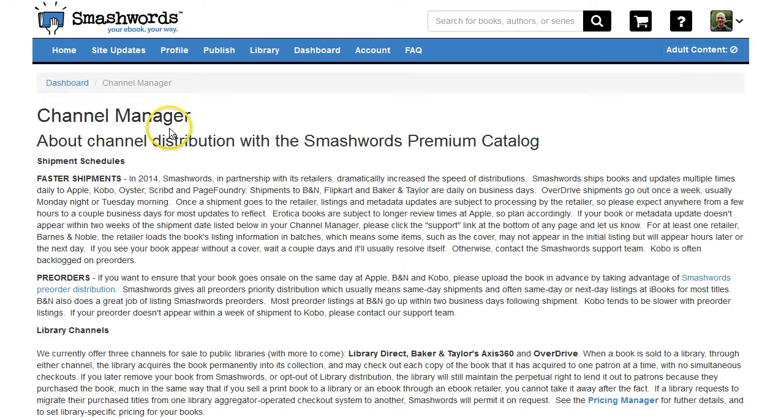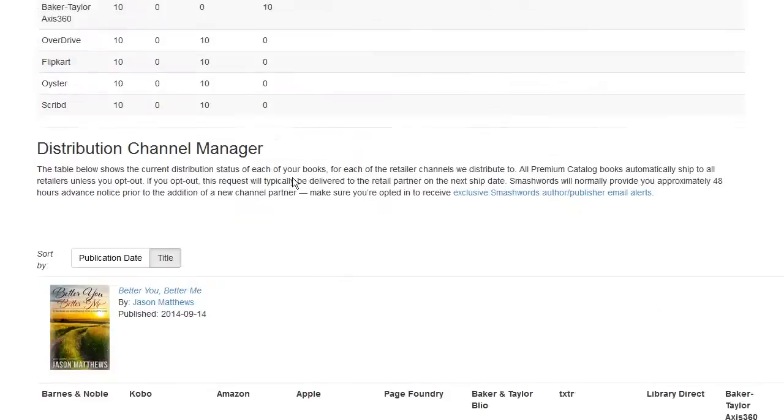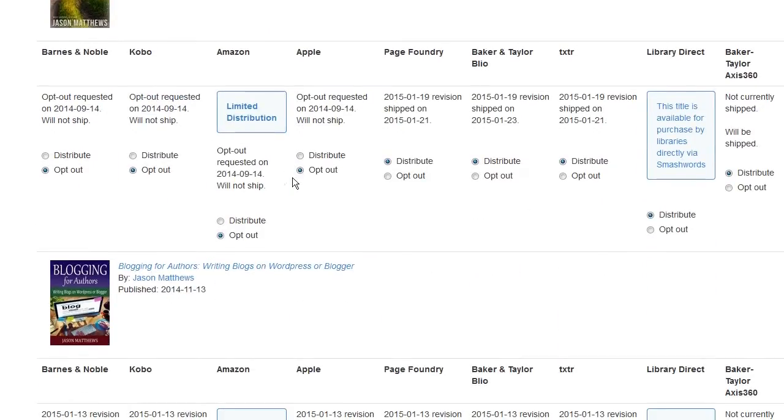You can access the channel manager through your dashboard, and if you scroll down to the lower section here, you'll see the retailers listed. All of the retailers will be listed, and it goes over further to the right. Now, it says that it has Amazon listed, but don't believe it. Smashwords really does not distribute to Amazon for 99.9% of the authors.